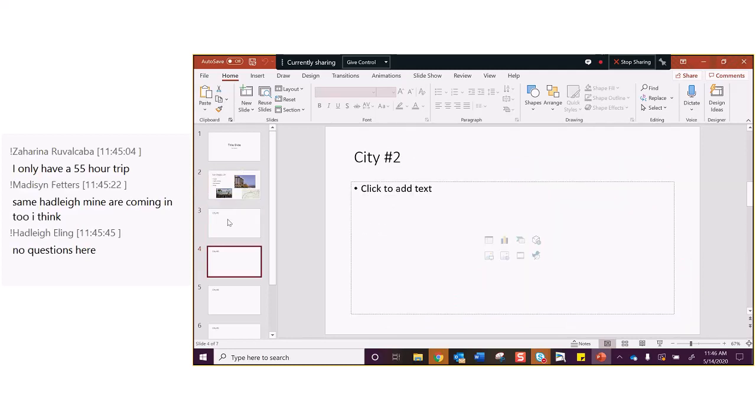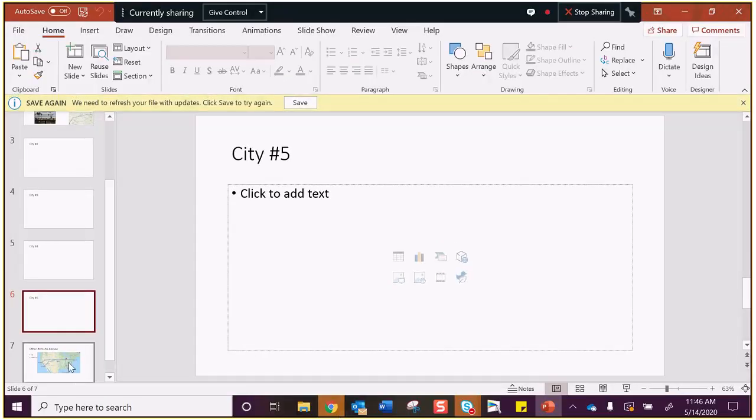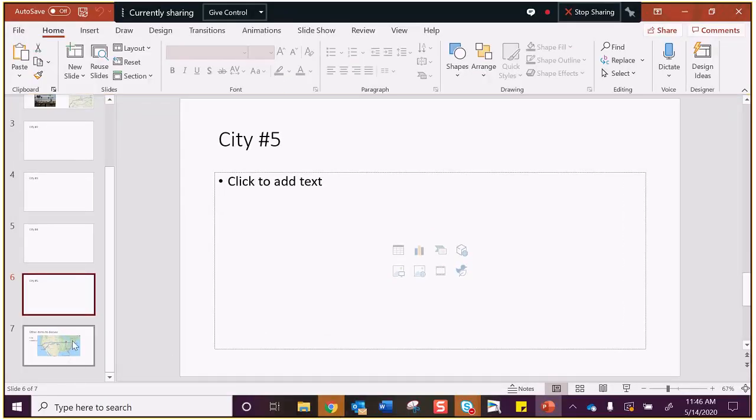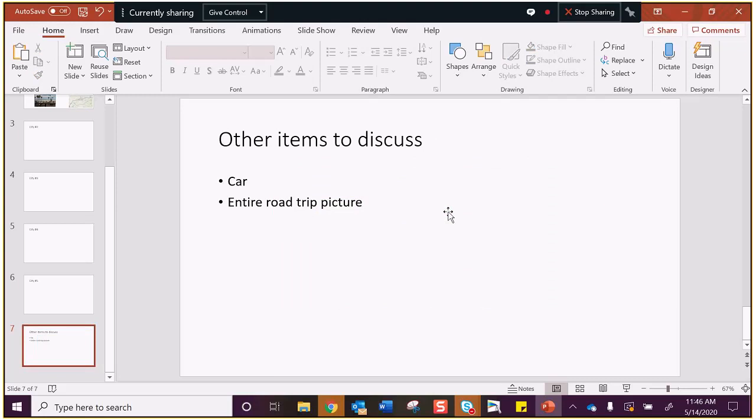So then there would be city 2, 3, 4, and 5. Also notice on that map, I went somewhere else last time. What am I even trying to say? Oh, don't put any of those little stops you make on the way. So it's just your 5 main cities to get that giant map.